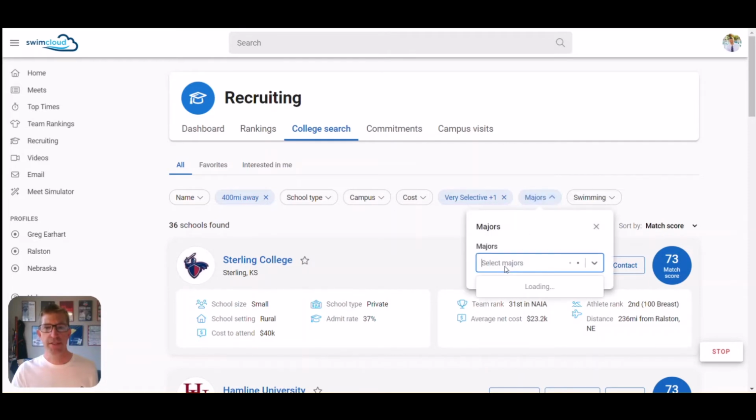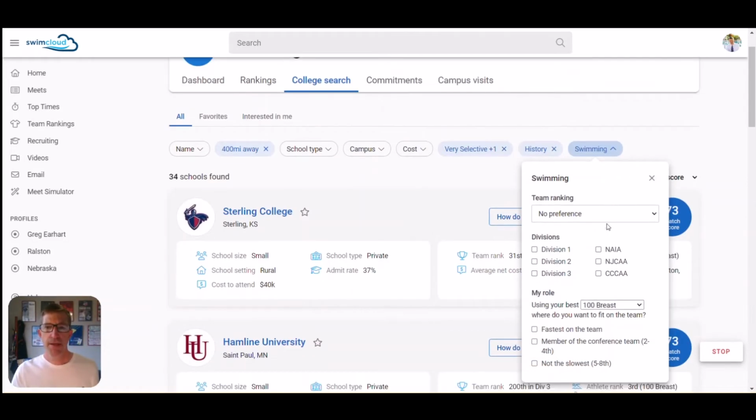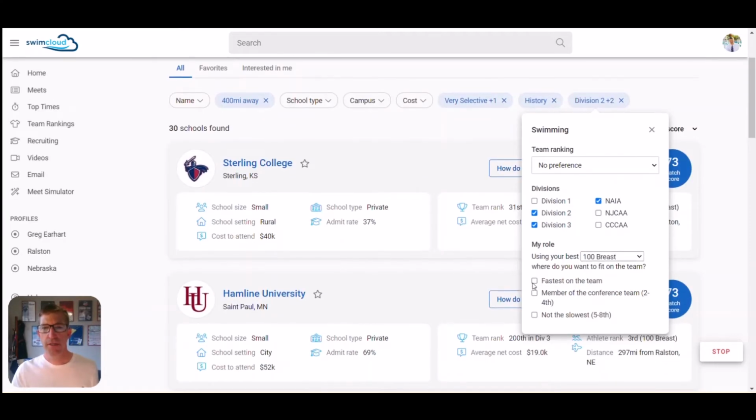I want to find a place that has history. That's going to narrow it down a little bit. And here on the swimming, I want to find a place where it's probably going to be a Division II, Division III, or NAIA school. And I'm a breaststroker. If I want to be the fastest on the team, we'll narrow it down. Looks like two schools where I could be their best breaststroker. Otherwise, what I'm looking to be is just a member of their conference team.